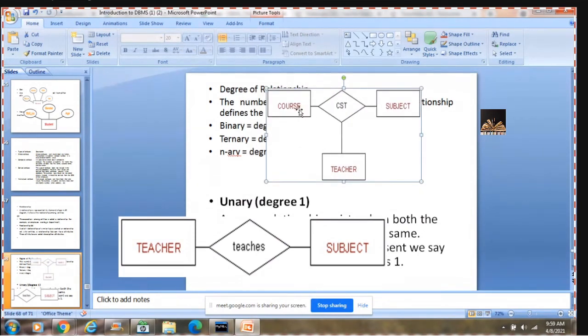There is an entity called course. There is an entity called subject. There is an entity called teacher. So I've got course, subject, teacher. And in order to make the name of the relationship simple, I've taken each one of the entities' first character. So from this I've picked C, from this I've picked S, from this T, and named it as CST. You can name it as anything of your choice, but here I've taken it as CST.